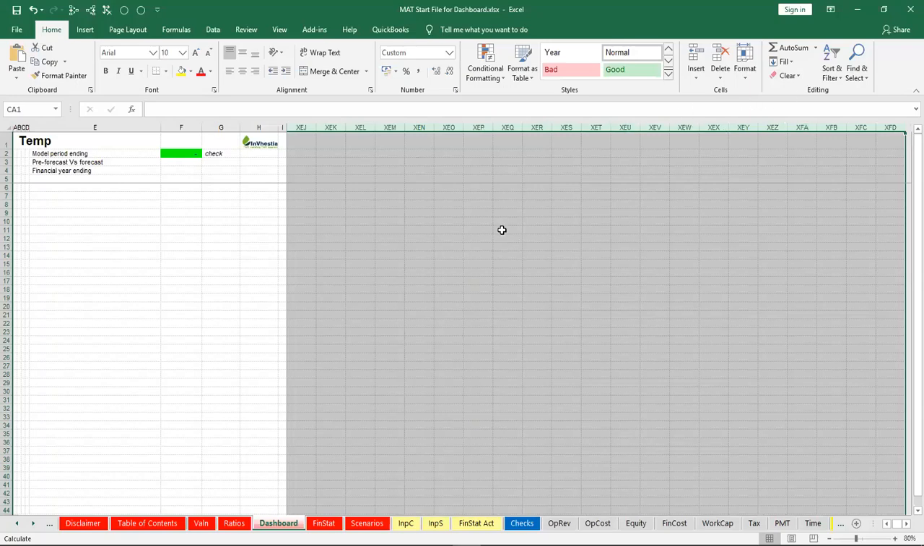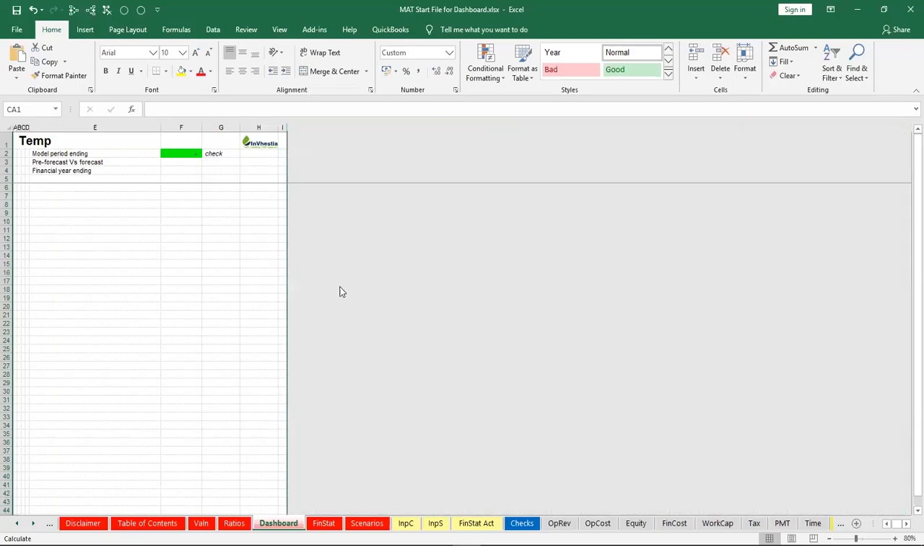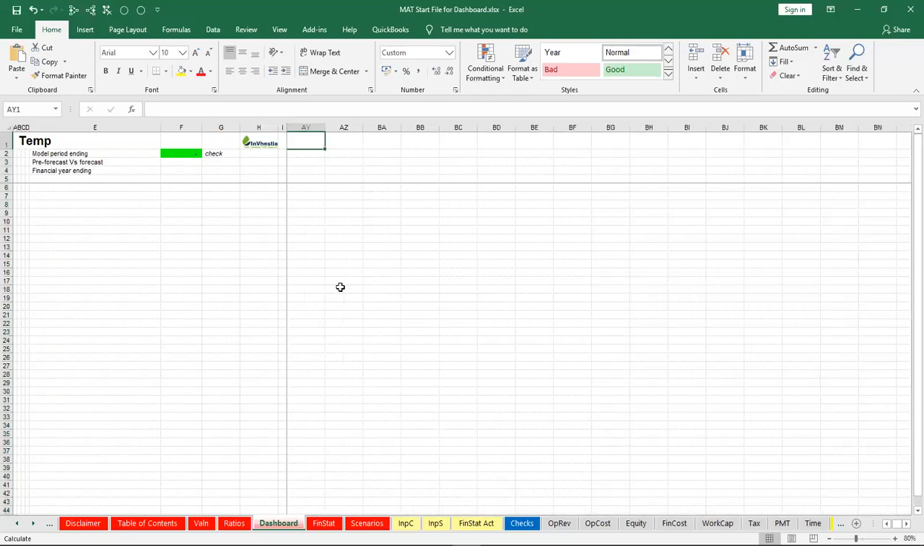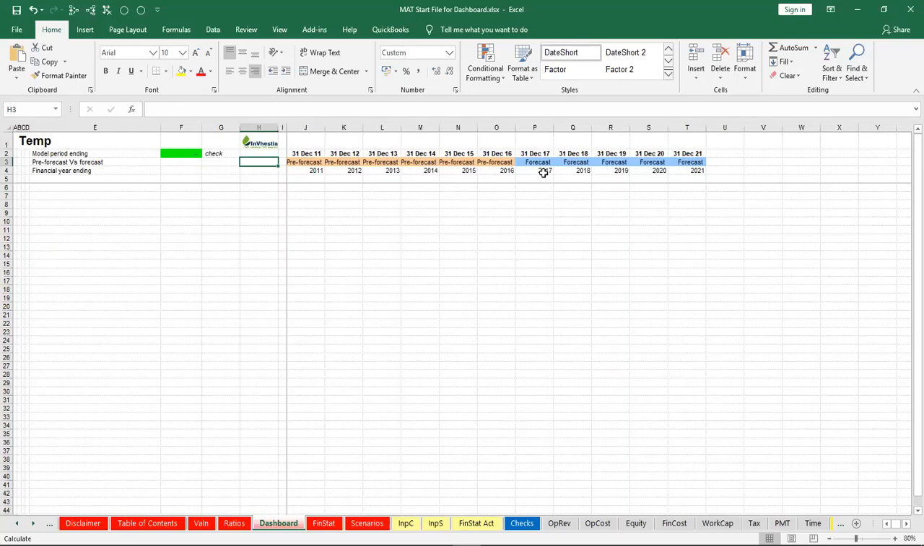Then what we'll do is that we'll hide those columns. Now, the easiest way to hide is to right-click and choose Hide. Okay, so let's go back to our time ruler. So this is how it looks.